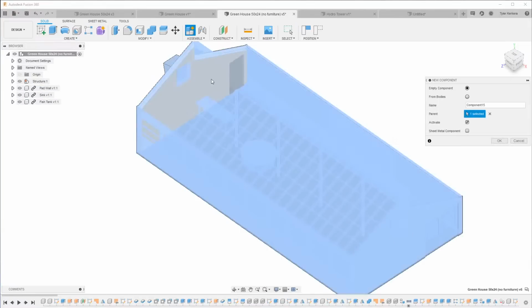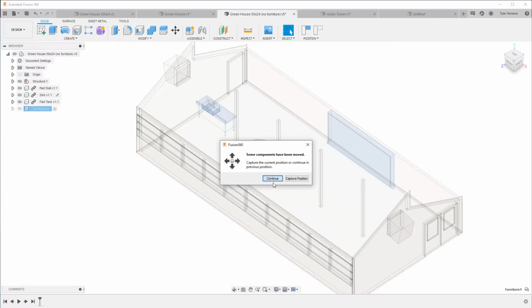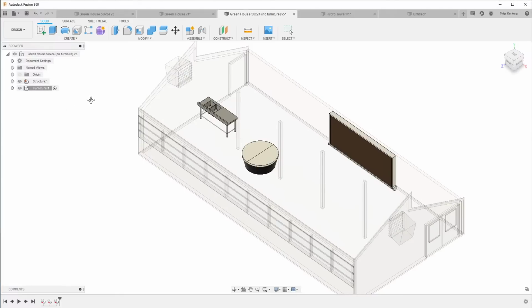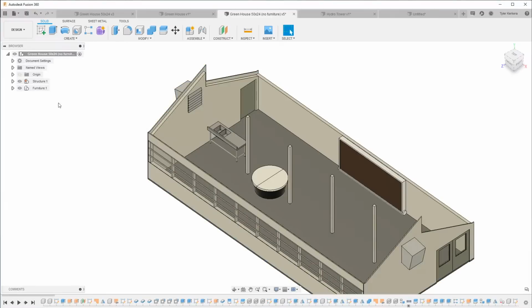Again, if I just have subcategories for all of these parts, like I have something called furniture, and all of that furniture is now contained inside of that single component. Now, if someone says, hey, can I just look at the structure without actually seeing any of the furniture?